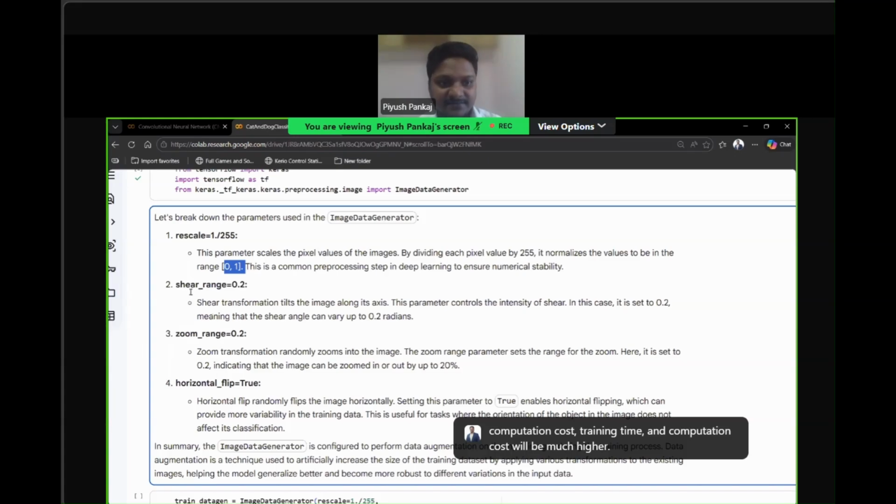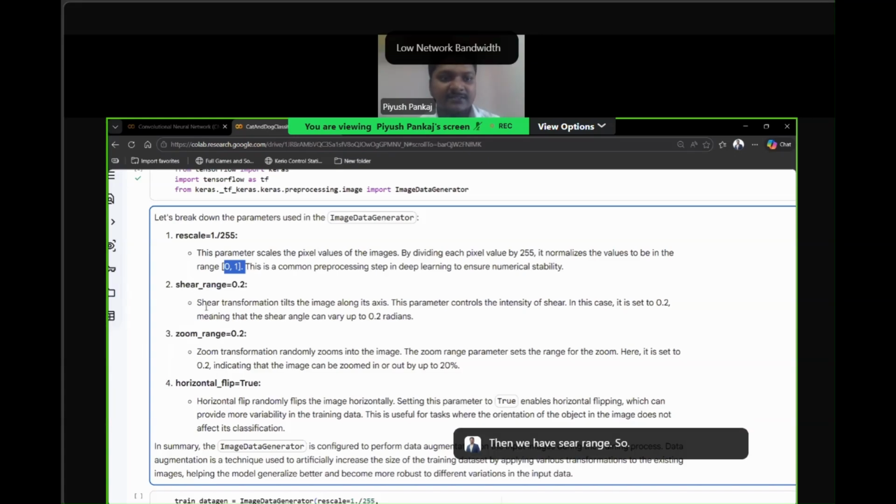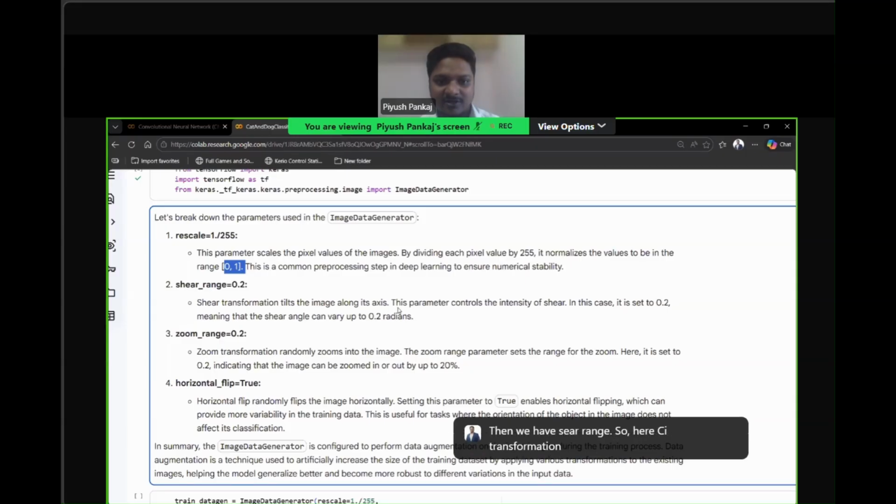Then we have shear range. Here the shear transformation tilts the image along the axis. So along the axis it will get tilted. We have set it to 0.2 as of now, which means it is going to shear the angle by 0.2 radian. Then we have zoom range.